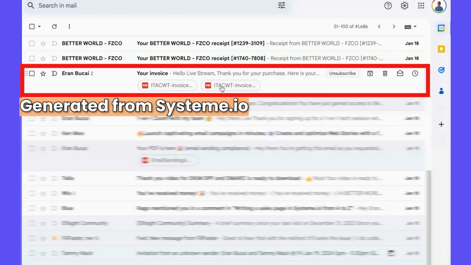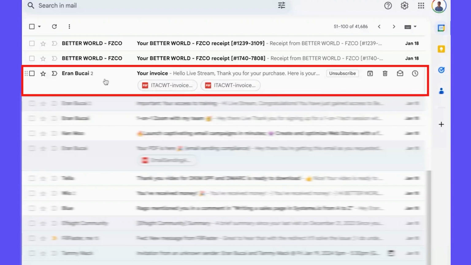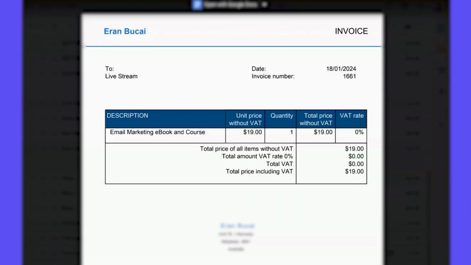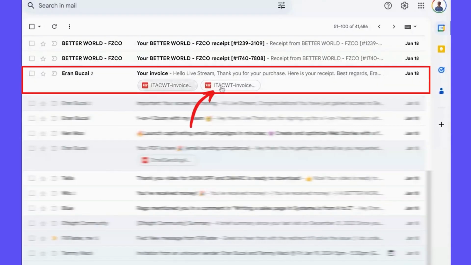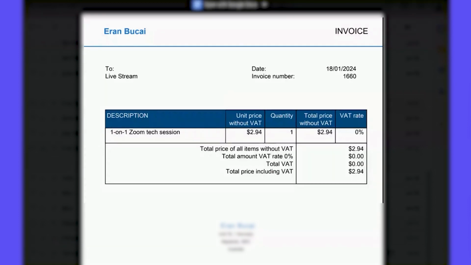Now, the way I did the purchase is I actually did a test purchase and I got the order bump at the same time. So when you see here, you're going to get an invoice for each individual purchase. So every upsell, every downsell, every purchase gets its own invoice generated. So here's an example. This was the order bump, okay? Beginner's Guide to Email Marketing and a Course.